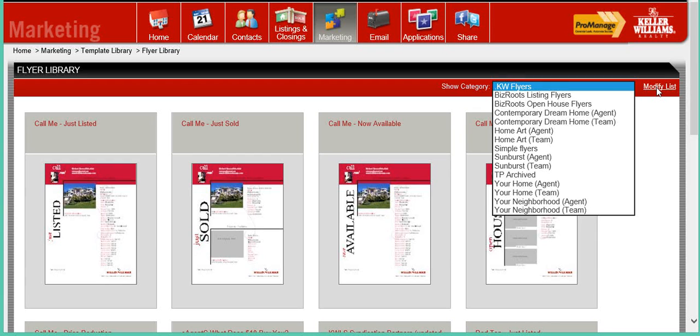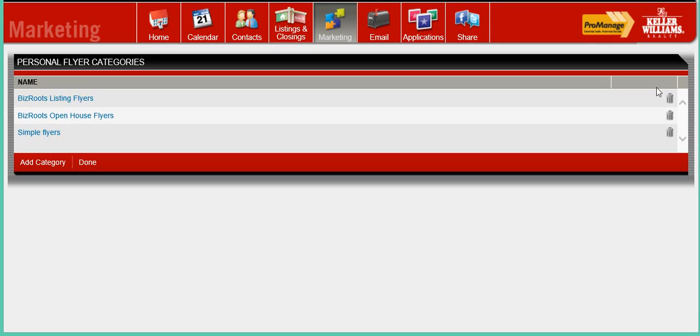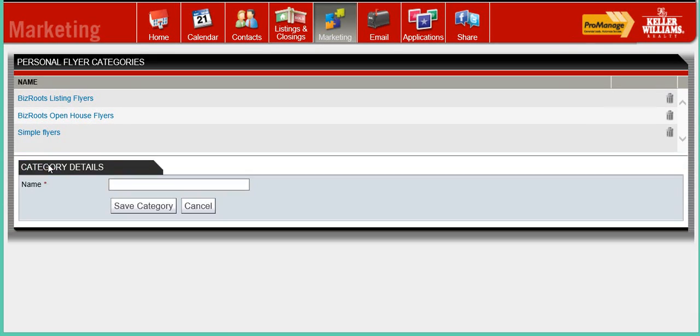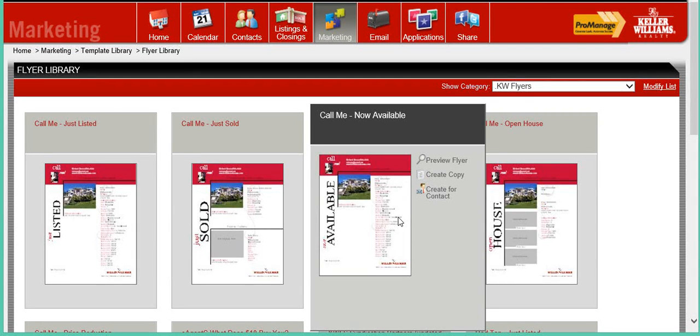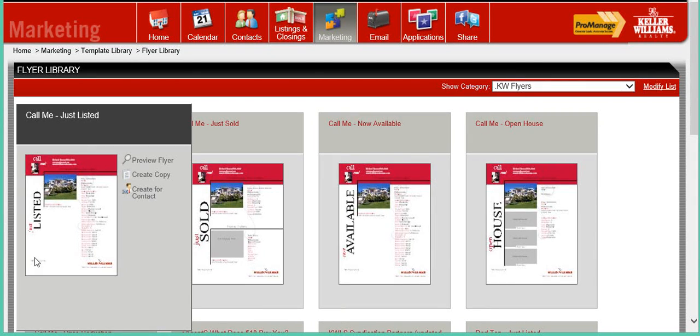To create your own category, you want to click on Modify List, Add Category, and then you just type the name in here and click Save. It's for easy reference in the future. Now, to create a flyer template, you can't use these actual thumbnails or these flyers. You can only copy them to use.